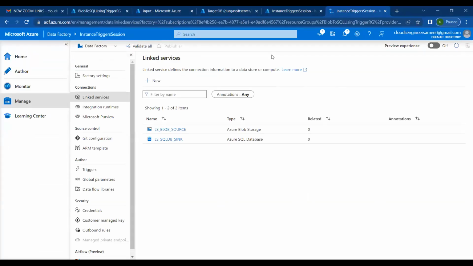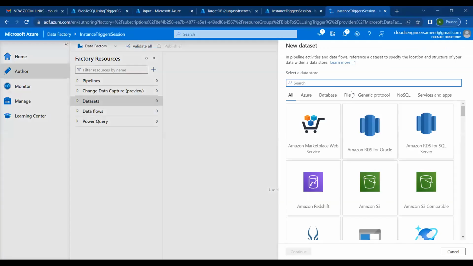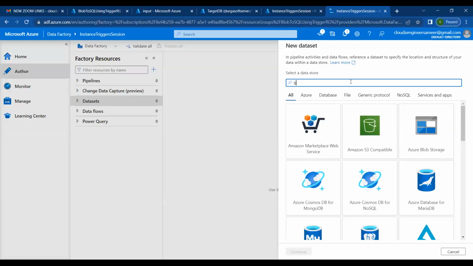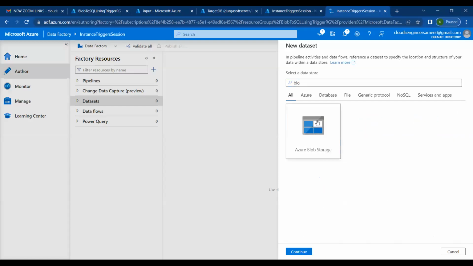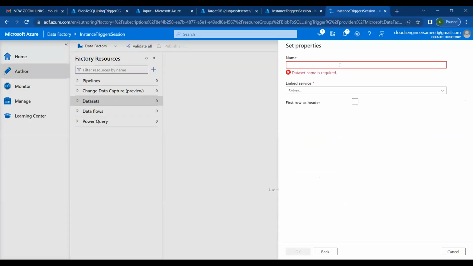Now, guys, the next one. What do you have to do? Go to the author, and now create the datasets. The same process you have to follow right now. So I'm using the first dataset for the blob storage. For the blob storage, I'm creating the first dataset, and CSV is my file. So use DS underscore, DS underscore... just a minute.